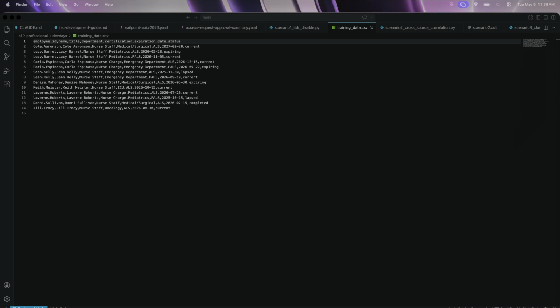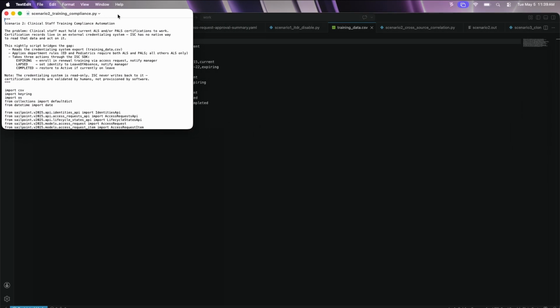Now, how can we do that? We want to have a task that runs every night and is going out and looking at this credentialing data, looking at who is actually active employees from our ISC. We have our authoritative feed from HR. And then we want to be able to have it make the appropriate decision and take the action that we are trying to take. So I'm going to just pull up the correct version of that file.